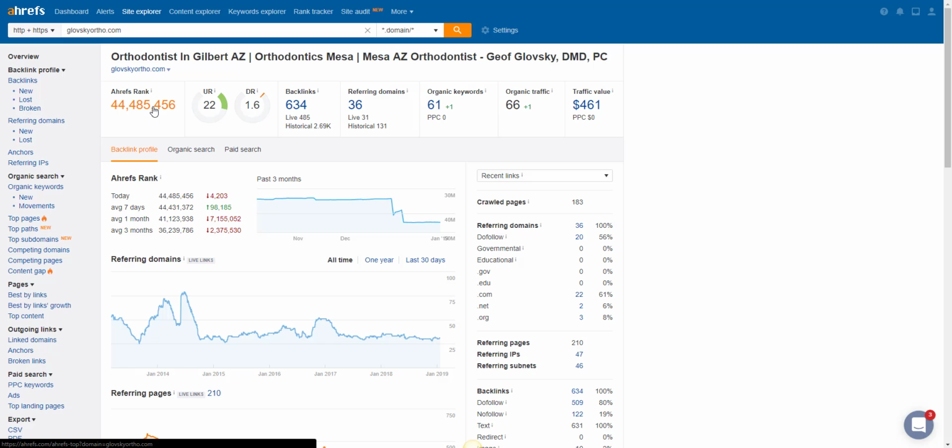There still has a lot to do with the relevance of those links coming in, the anchor text they use to link over to you, as well as some other factors. But we'll just jump through these. So you're around the 44 millionth most powerful website on the internet. You have 634 backlinks, but this isn't too important. What's really important here is the referring domains.